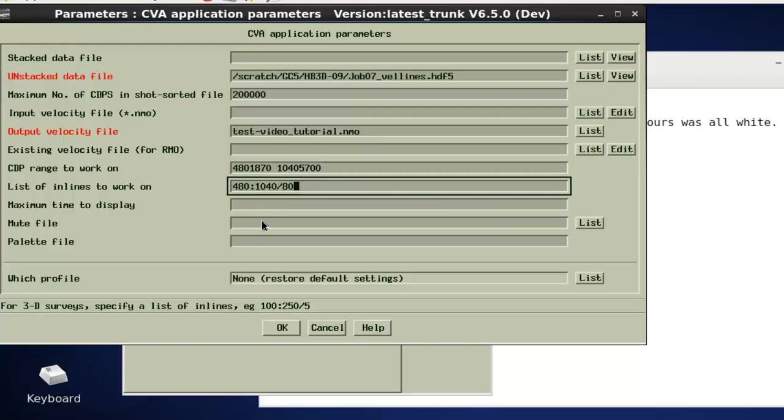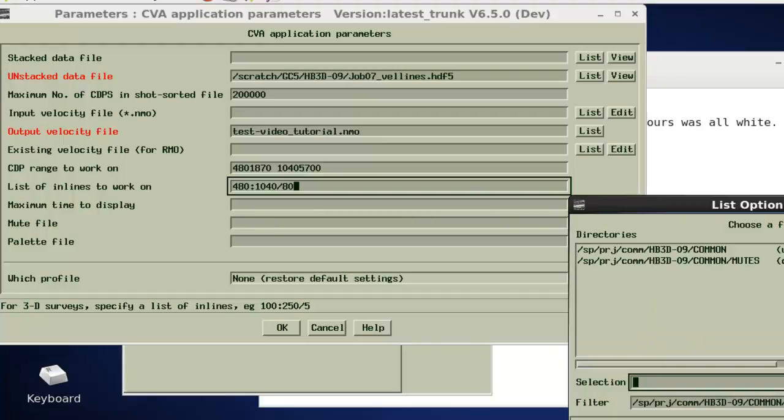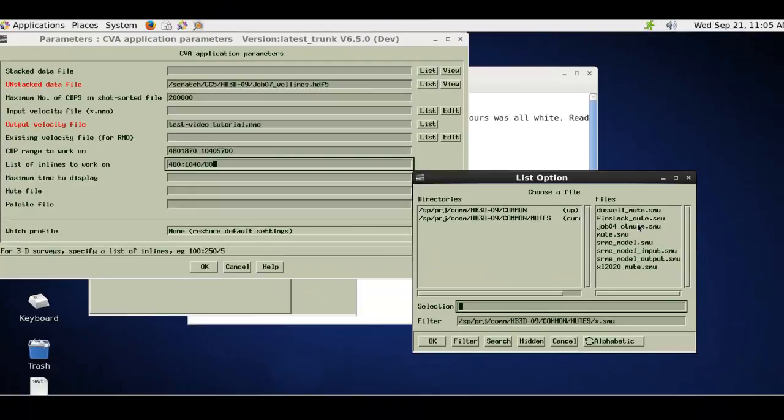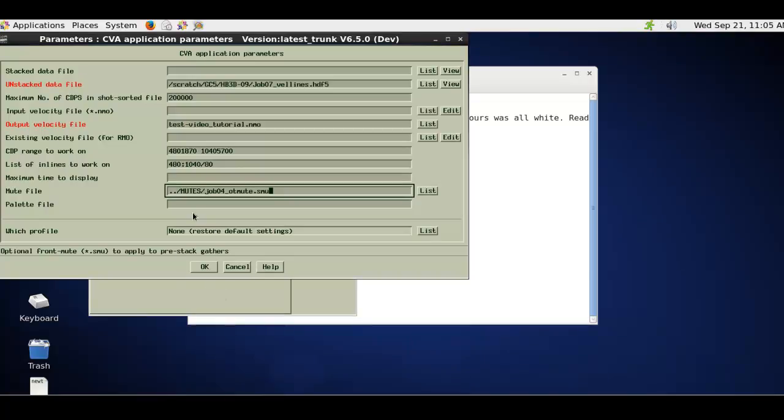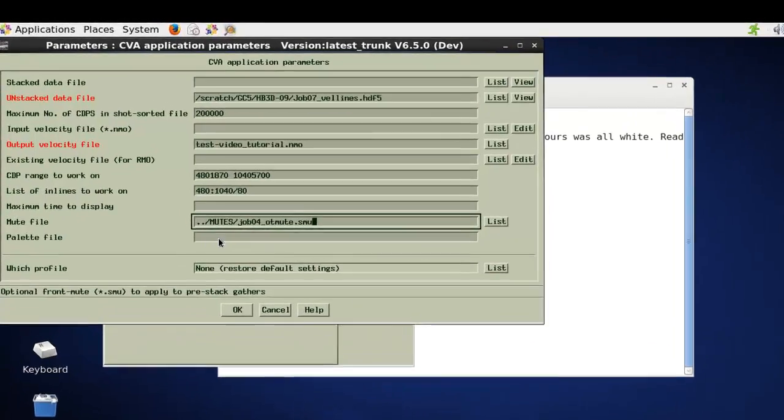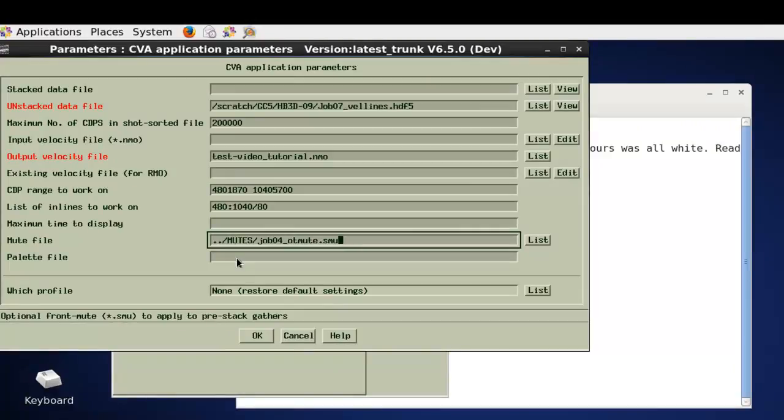I can read in a mute file if I have one, so I can select that from a drop-down list. It will navigate to where we are. I can, for instance, take the job for trace mute, select that. I can also, if I have a particular palette file for colors or color maps, read that in. I'm going to restore the default settings rather than going to pre-described settings.